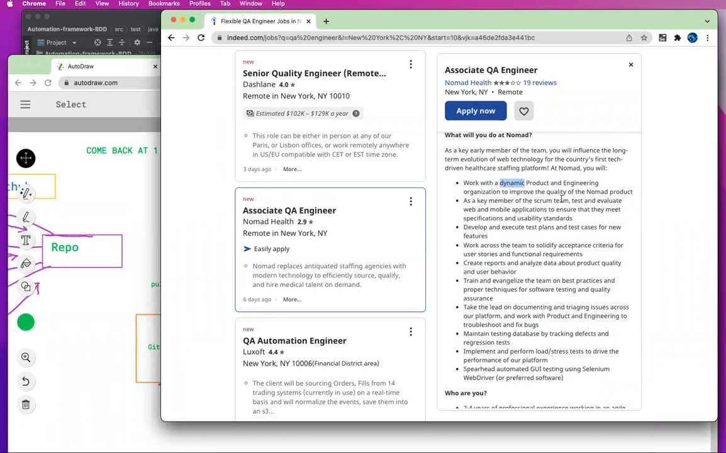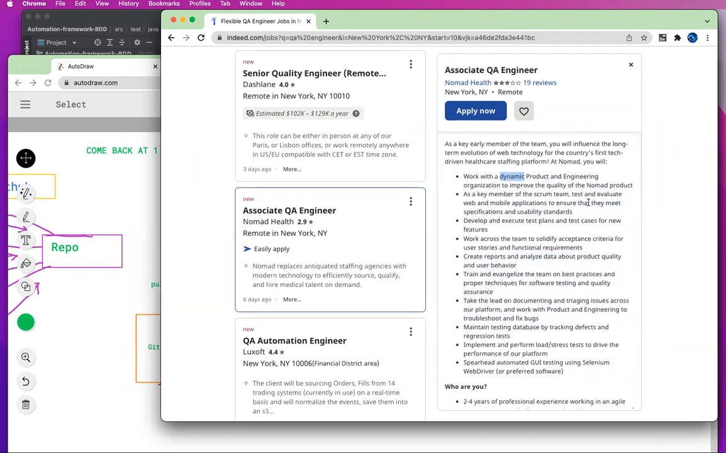Organize and improve quality of the product. Also work with the Scrum team. So Agile Scrum, as long as you know that, the rest of it is just you as a human being, being dedicated and taking ownership of your work, and that's it. Okay.